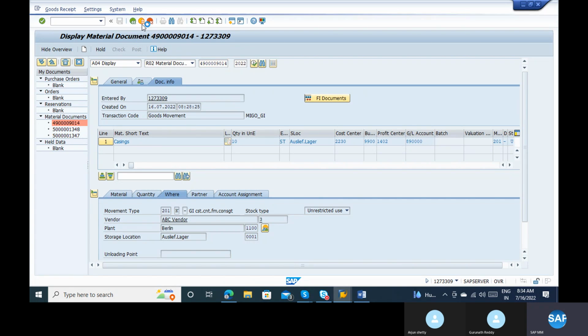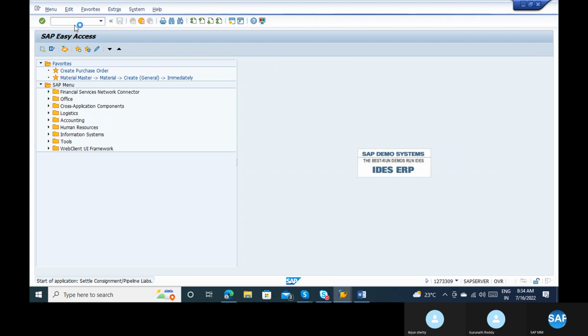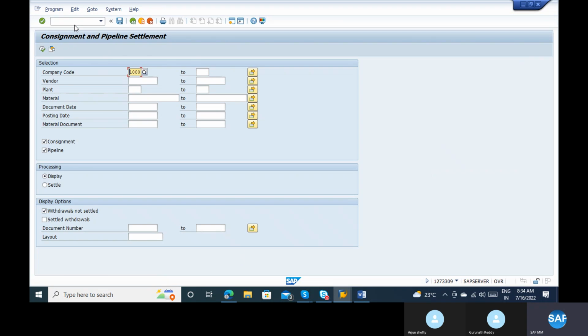Now, what is the next transaction? We need to pay the amount for whatever stock was utilized, whatever withdrawal stock. The liability will be changed now, right? So what we need to do? We need to do the consignment settlement for whatever balance we utilized. So here the transaction code is not MIRO. We have a separate transaction code which is MRKO. Okay, MRKO is the transaction code.